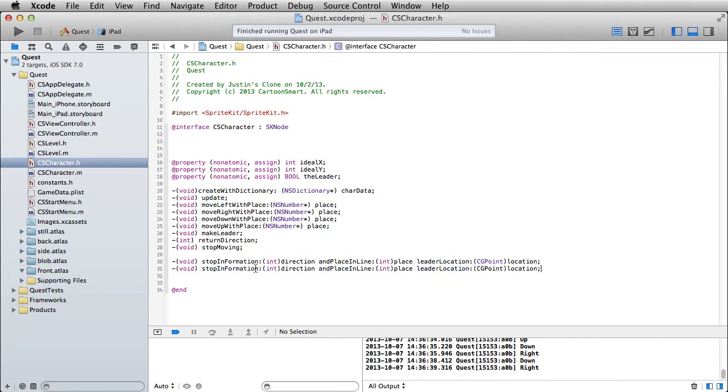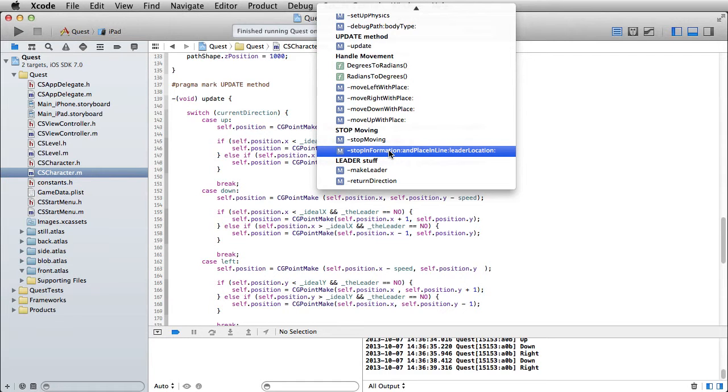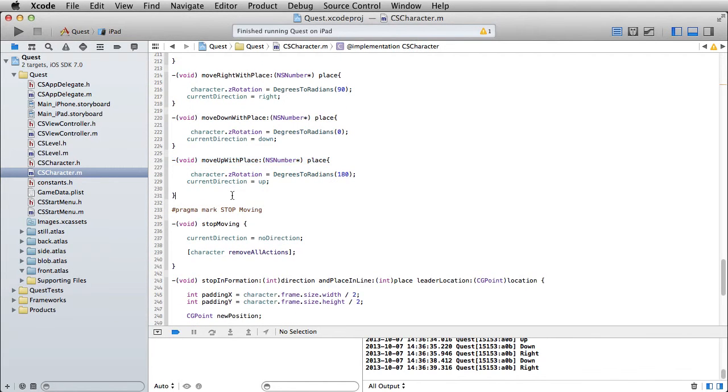So let's just go ahead and paste this back out. I'm going to call this line follow into position with direction. It's kind of a long line, sorry. We've got our direction variable in here, or parameter, I should say. We've got our place in the line, just like we did before, and we're also using our leader's location. So let's copy this now, come over here, and find a good place for it. We'll do this in our handle movement section. So put this right at the bottom of it.